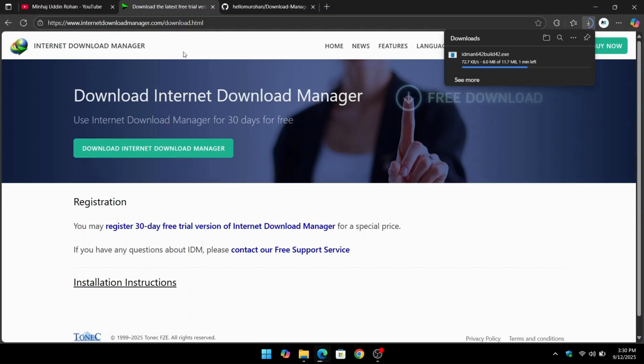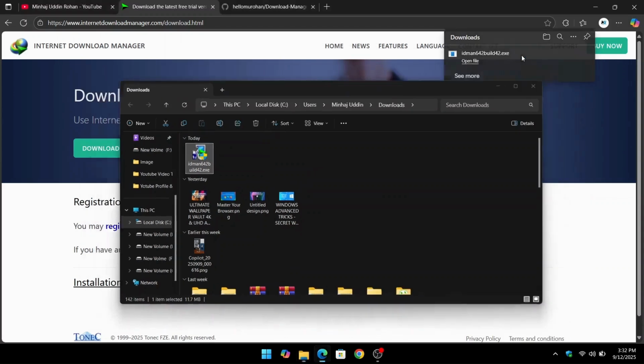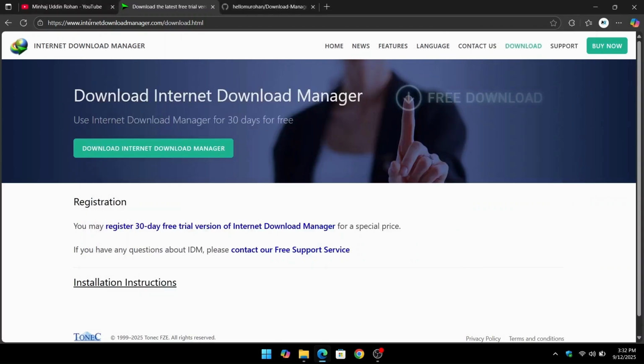My download is taking a little time, so I've increased the speed for you. Please watch patiently. Once the download is finished, click on this folder icon to go directly to the folder where IDM has been saved. Double-click on the IDM file in our folder and install it the way I have installed it.